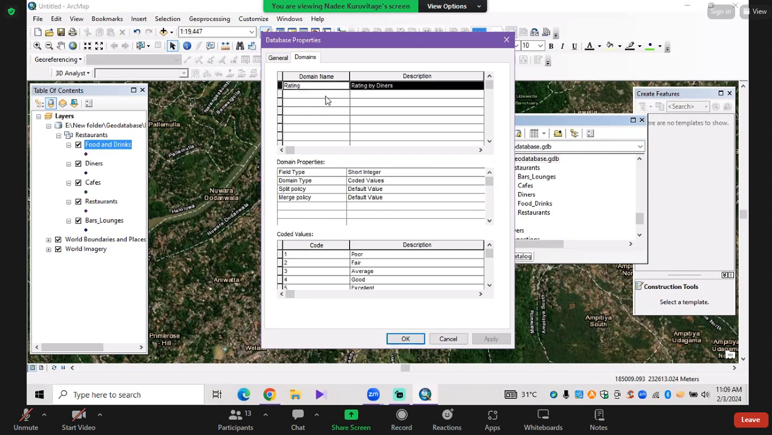Okay, rating domain that we are using, rating. Okay. Click on rating. Okay, a short integer. Domain type. We want coded. It's okay. You have 1, 2, 3, 4, 5. Right. Okay. Say okay.